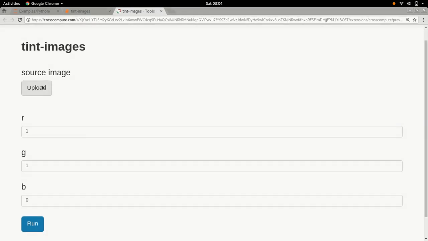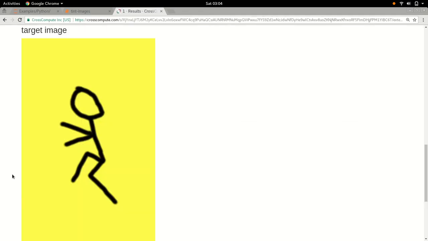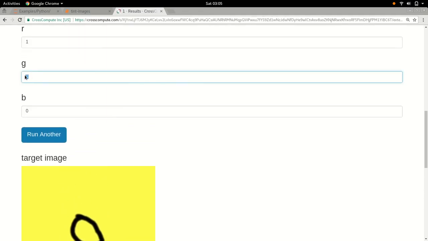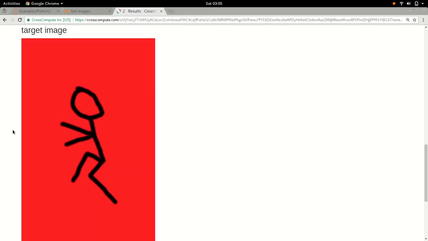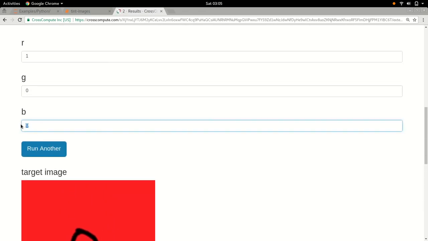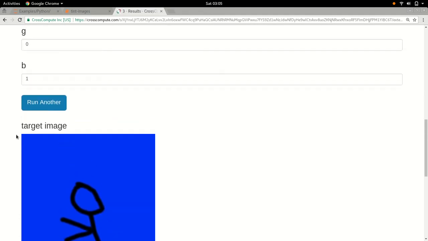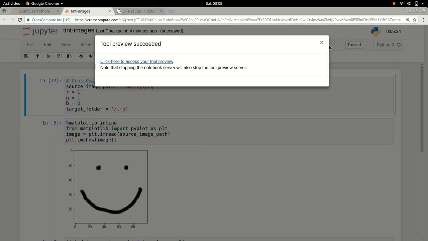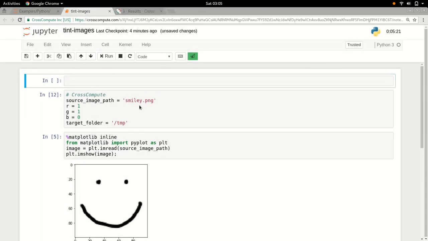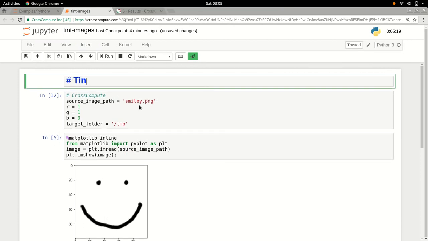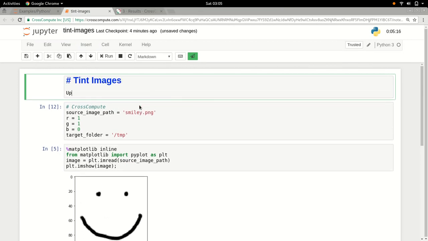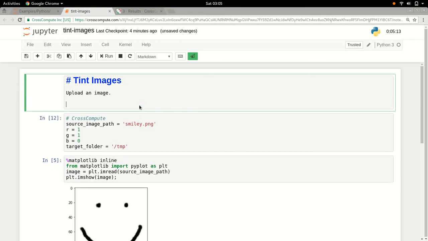We can upload an image and choose different values for the tuple that will multiply the matrix. So we have our little web app. We can further customize this web app by creating a markdown interface both at the top and the bottom. At the top, if you create a markdown interface, it will customize the way the initial form is shown. And if at the bottom you add a markdown interface, it'll customize the way the result is shown.